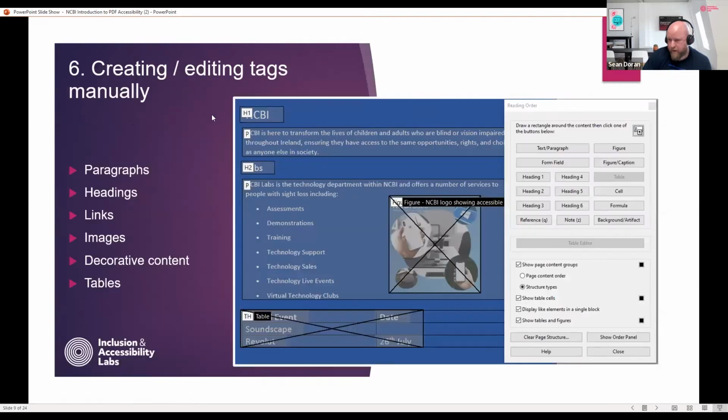So this is an example of tags within a PDF document. We have things like paragraphs, headings, links, images, decorative content, and tables. So we need to highlight maybe a heading here, which is, we chose an NCBI document here. So heading level 1 would be NCBI. The text below that is purely a paragraph. So we'll highlight that and make that a paragraph.